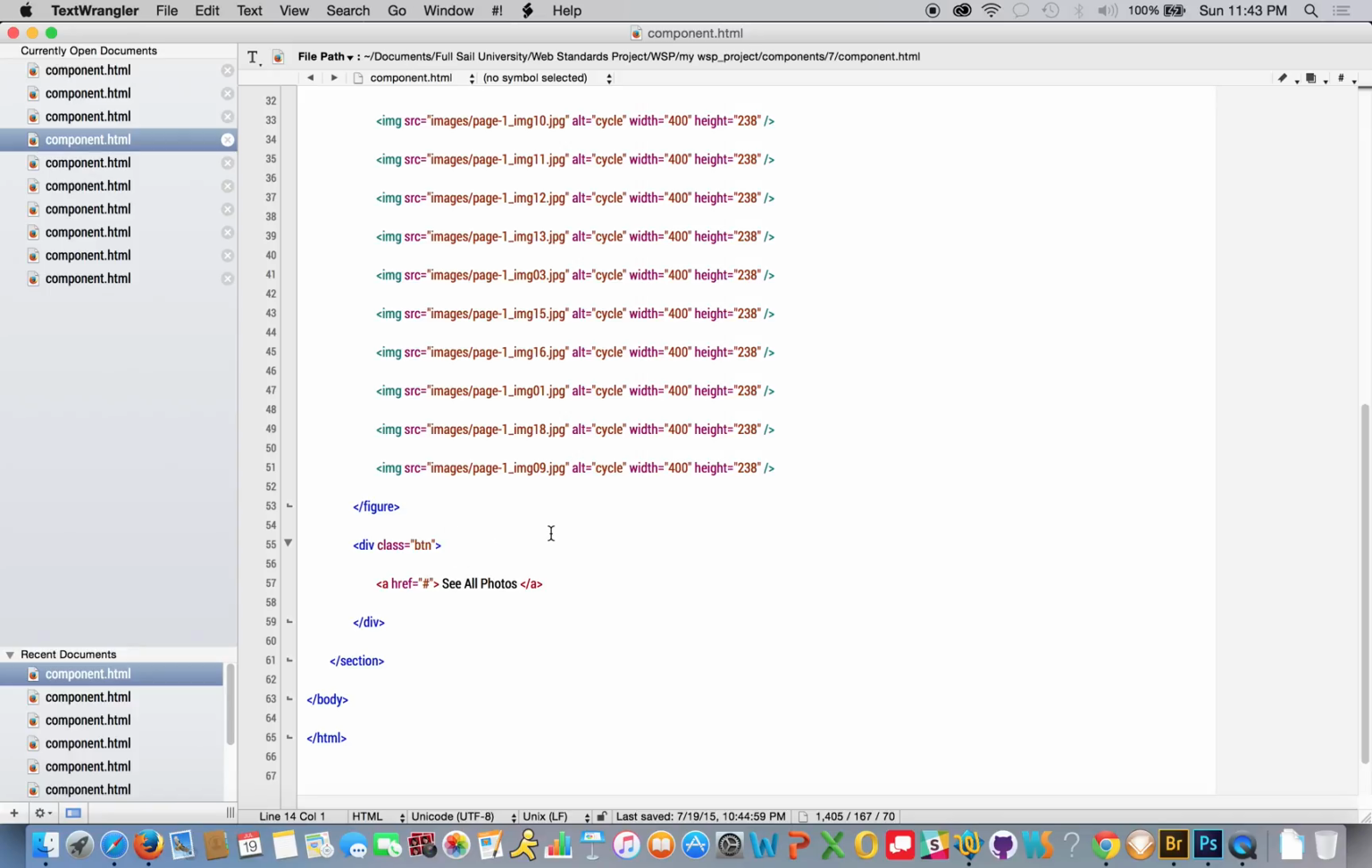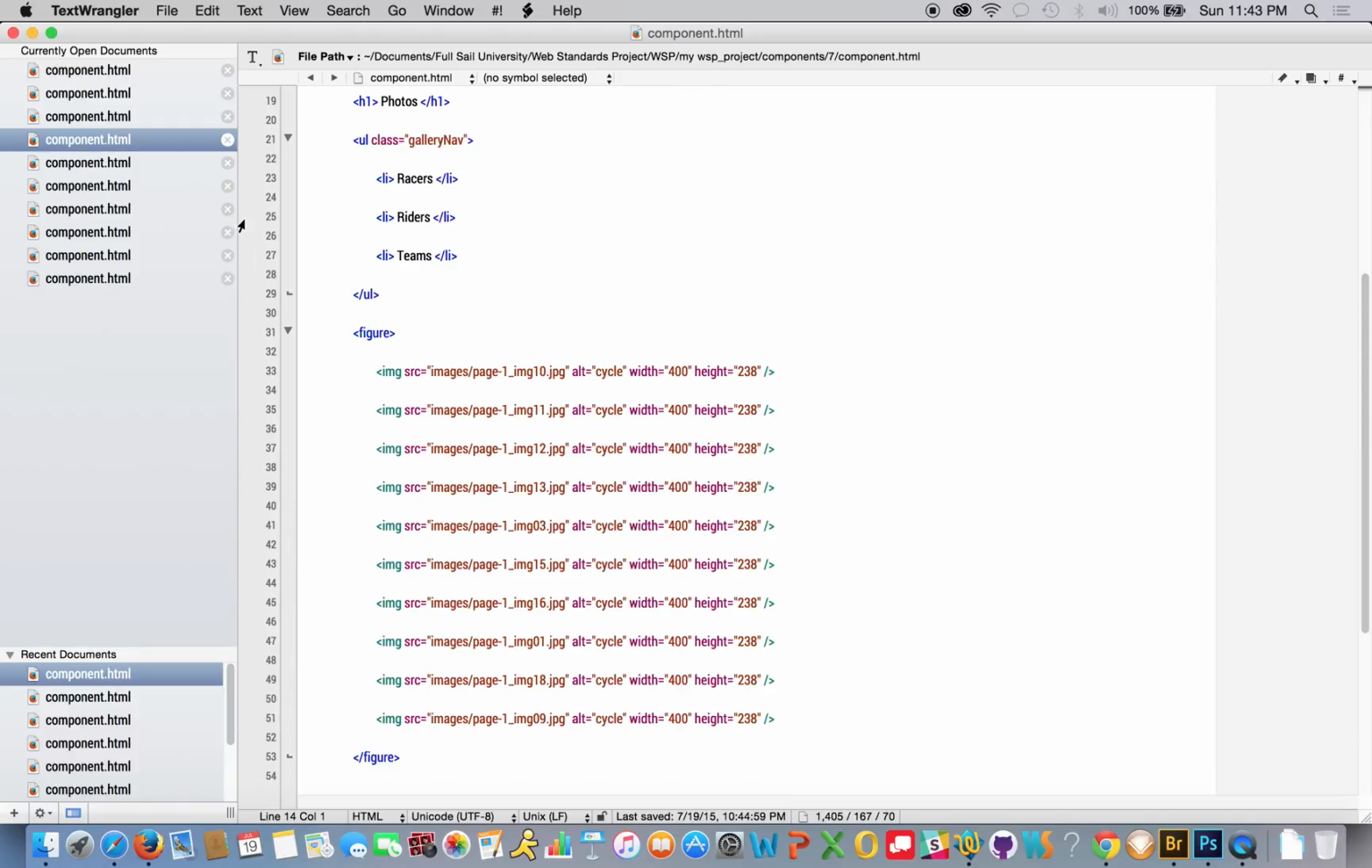I ended off by putting a div which basically goes in and puts a button that you can press to see all of the photos at once. And that would end my section on that particular component.